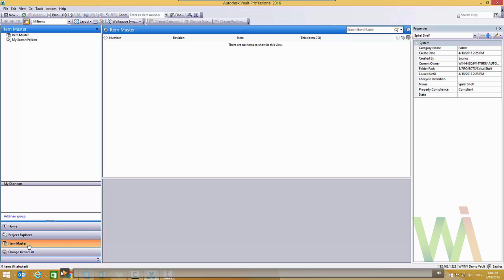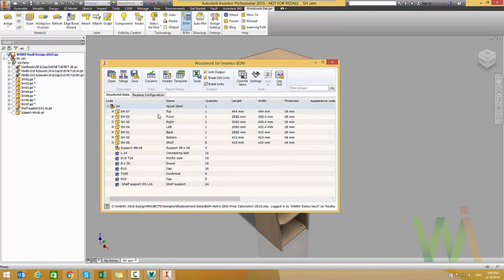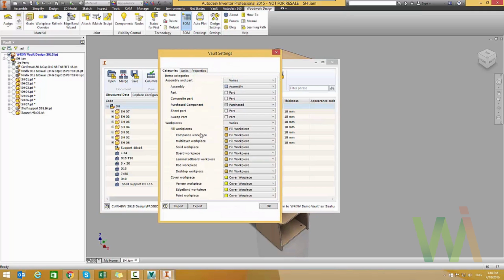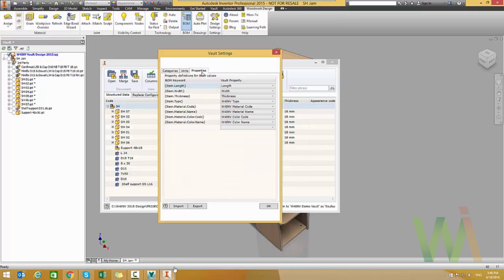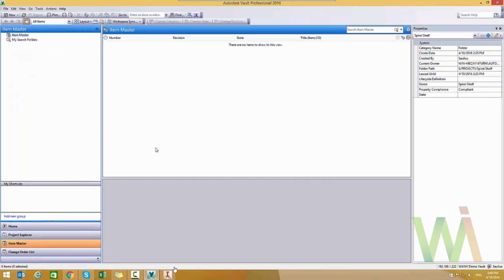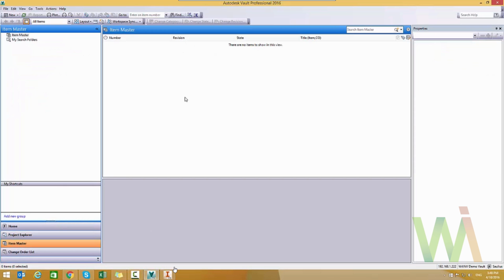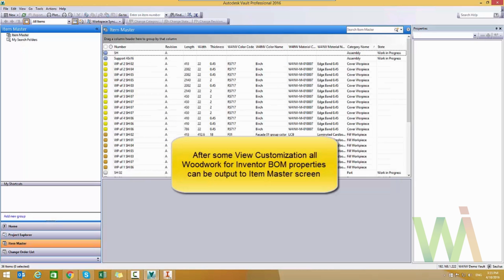Let's see how it happens in a real situation. So we have the same assembly. We can generate the bill of material, and as you can see, we have an option to do a mapping between the Vault and our system. So we can just commit items, and now all the items, including the information about each kind of cover, are passed to the Vault system. In the item master, let's refresh the view, and we have all the things shown here.